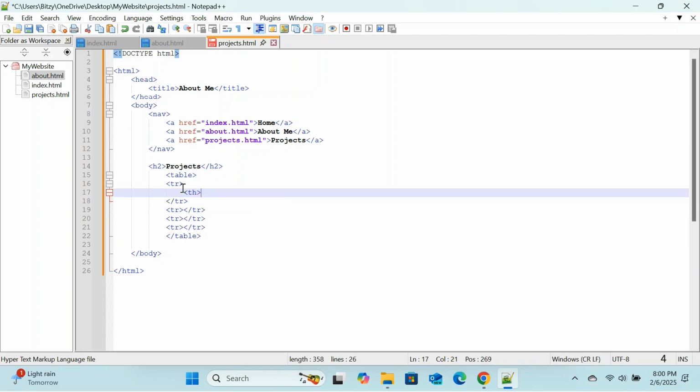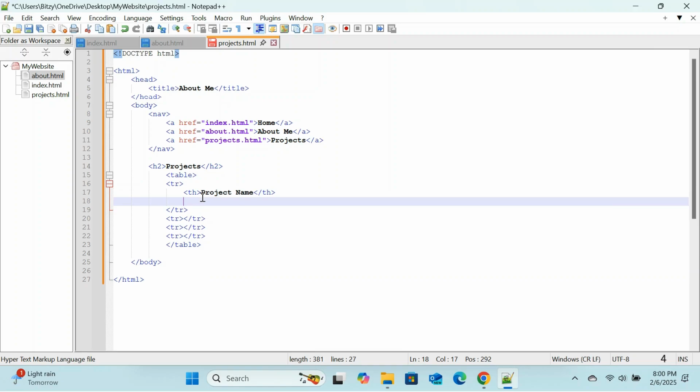I want 3 columns for my table. Since first row is for heading, so instead of td tag, we will use th tag to create the columns. We are creating this table to showcase our project name, the technology used to create the project, and what is our proficiency in it.